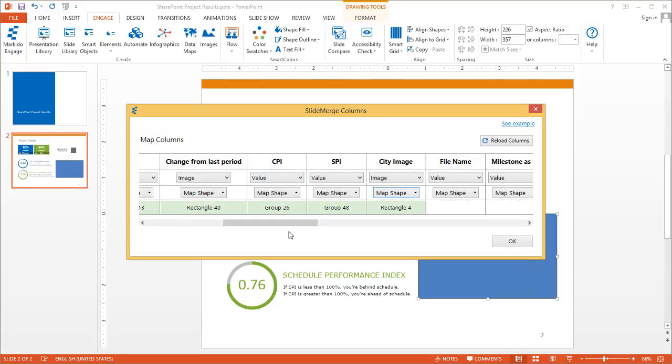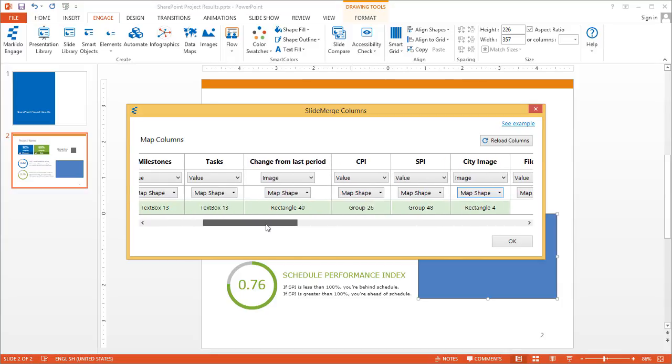Okay, great. So everything is now linked up the way we want it linked up. If you need to modify something or if you're not sure what linked up to what, there's this little drop down next to the map shape button, which lets you either disconnect that shape or highlight that shape. So if I click on highlight shape, you'll see that it highlights the shape that's been linked up to this field.